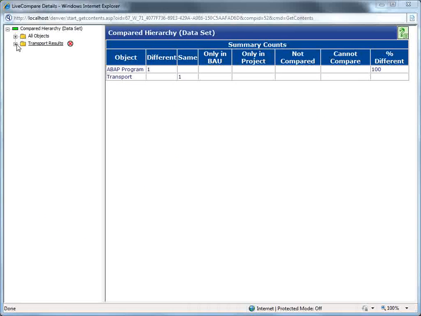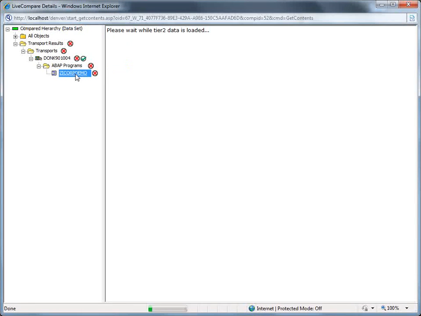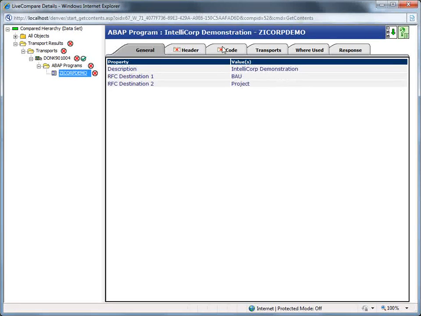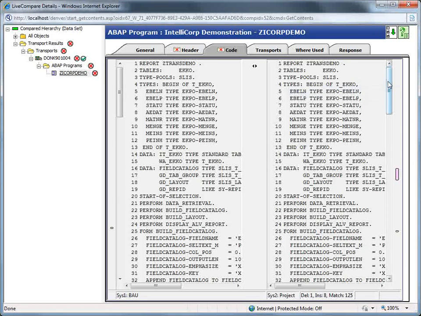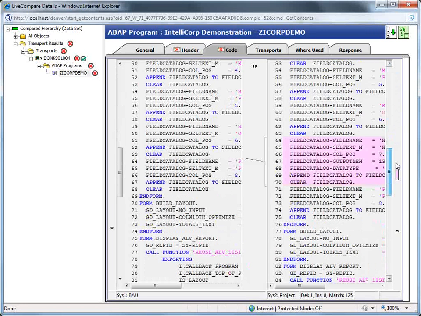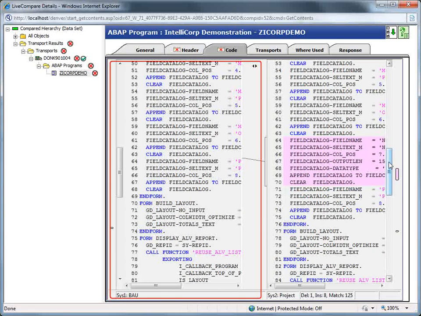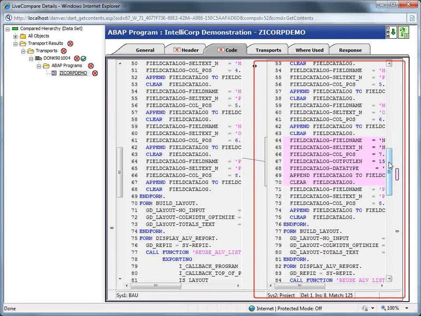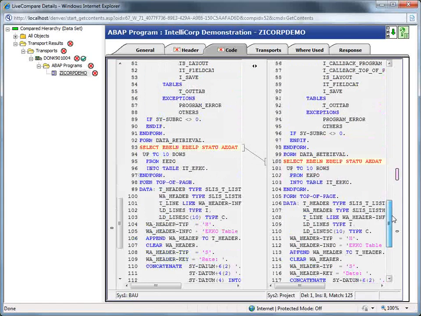In LiveCompare, this is really easy to do. I've done a transport comparison. It's just a convenient way to identify a set of objects that we want LiveCompare to analyze. So it's found the main program automatically that makes up that critical business report that we fixed in the emergency correction. And you can see from the highlighting all of the differences between our production environment and the project environment. So the fact that there are differences tell us that we need to look at integrating these changes.